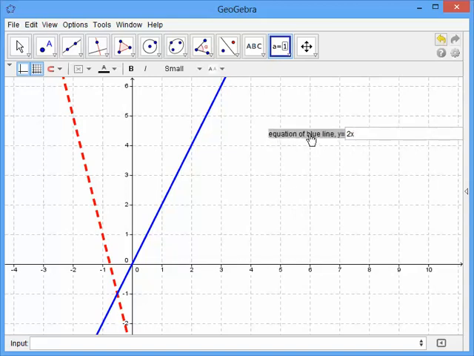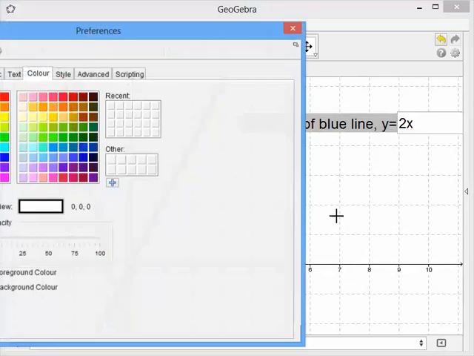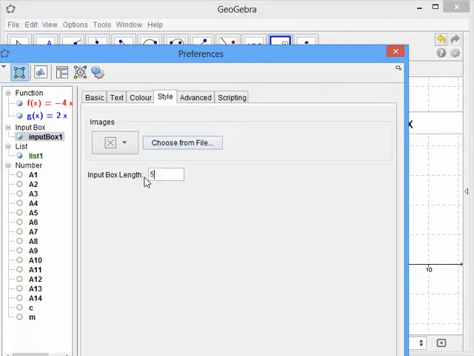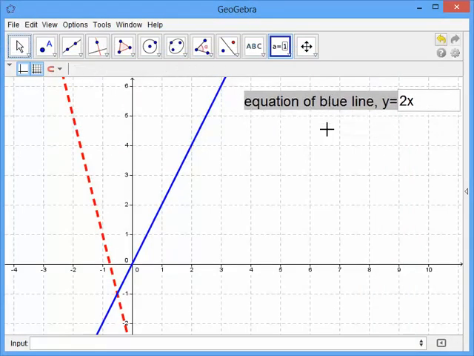Let's just quickly change the appearance of that slightly. I'll just click on it, I get these options at the top. Let's make that large text, and actually that input box is a bit long, so let's make it shorter so it looks a little bit neater. Clicking on style there, 5 is plenty long enough for the length of it. Okay, so that just looks a bit neater.